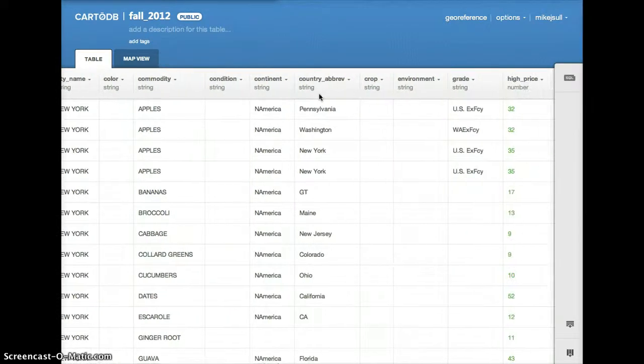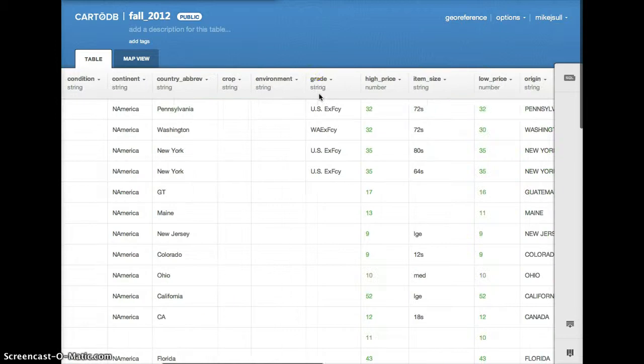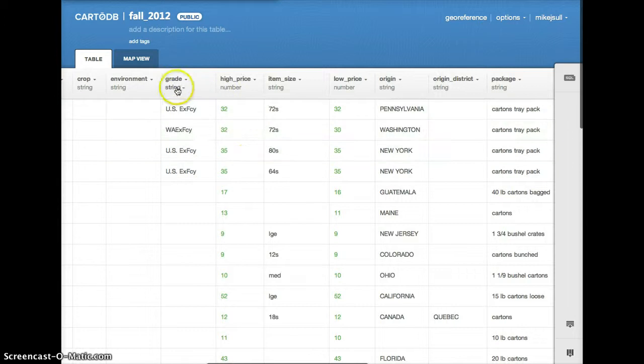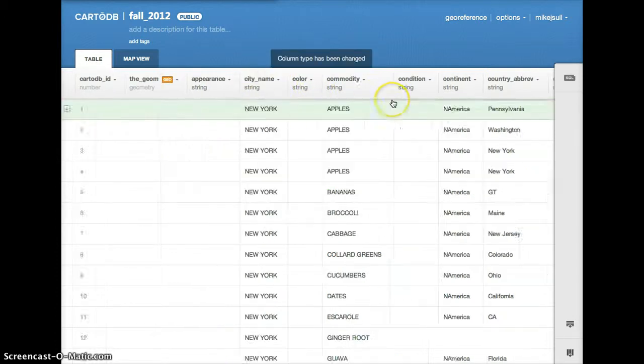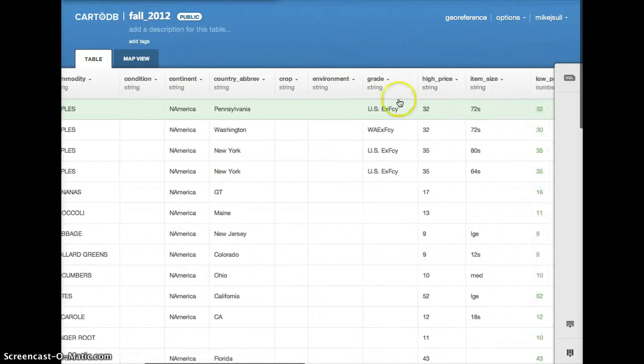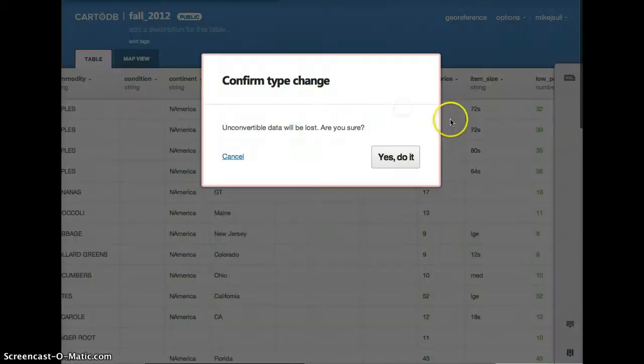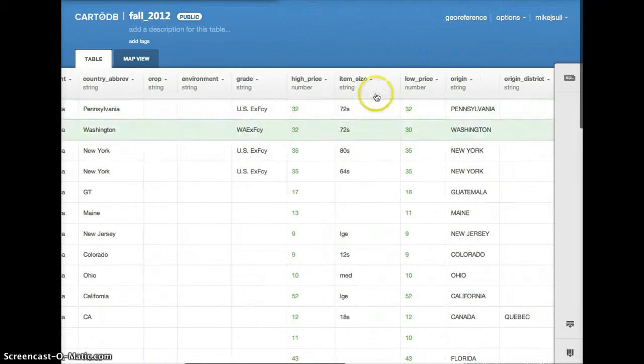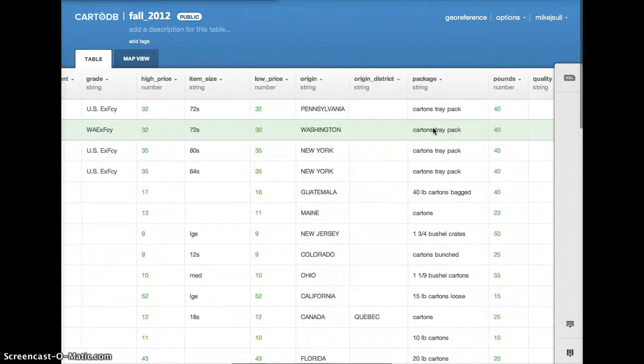One of the first things you do want to do with your data is navigate to the high price, low price, and pounds columns, and change them from string to number. In this case, I've already gone ahead and done that, but yours would probably say something like string, and you just want to change that to number. Then you'll know it worked because you'll see the number turn green. So if your values are green, perfect, you're all set.